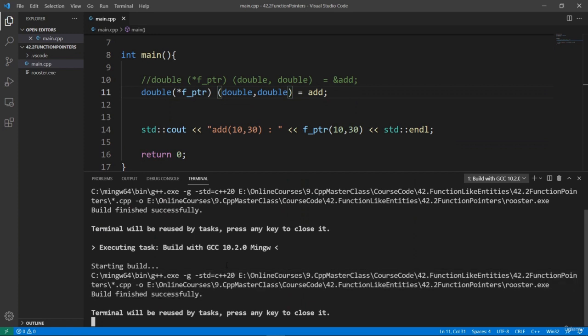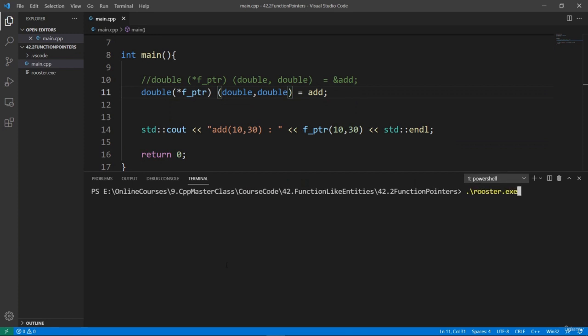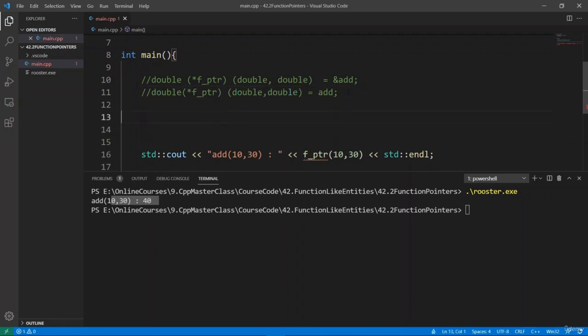The build is going to be good. We can clear and run rooster. We're going to get the same result. It is also possible to go through braced initialization. So if we go down and do something like this and use the address of our function like we have done before explicitly, this is also going to work.